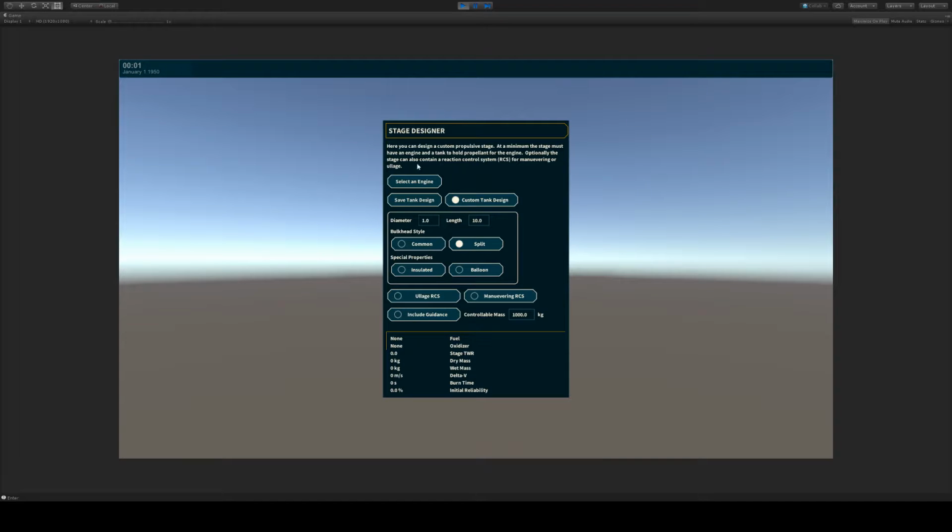Now, the Stage Designer will let you either use existing parts, such as an engine or tank that already exists in the database. You can also create a custom tank design. So we'll go through this real quick. It's basically broken into two sections. The first section here is your options, and the second section is giving you a readout of what this final stage properties will be. Generally, you're going to start from the top and work your way from top to bottom.